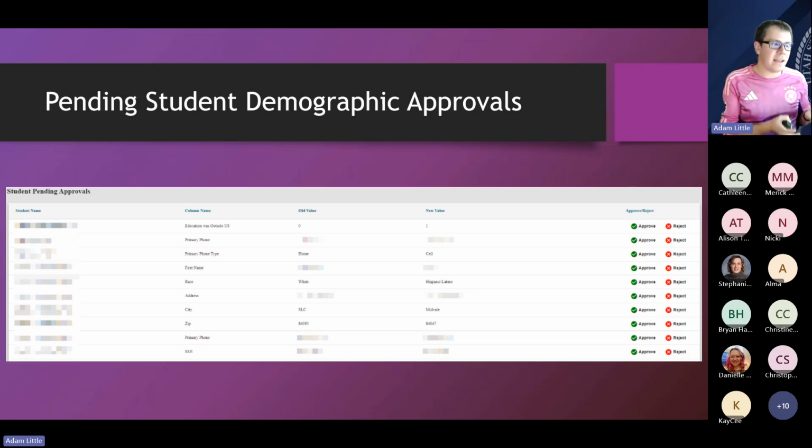So the pending demographic approvals will still be there. I will fix the bugs inside of it, but it is going to go away for when you update a student's demographics. That will be coming out probably in the next month or so as we get into that.